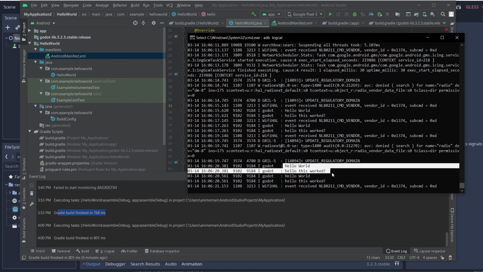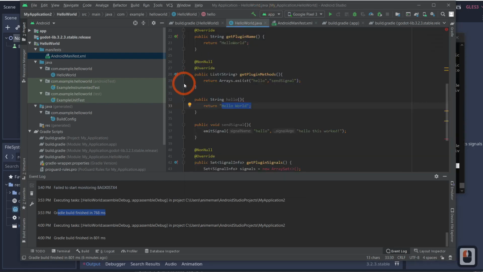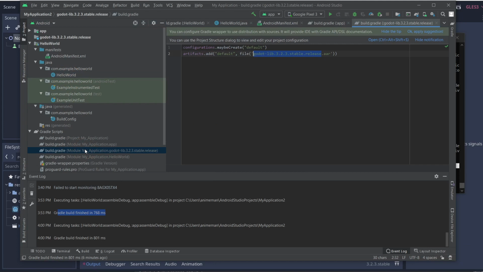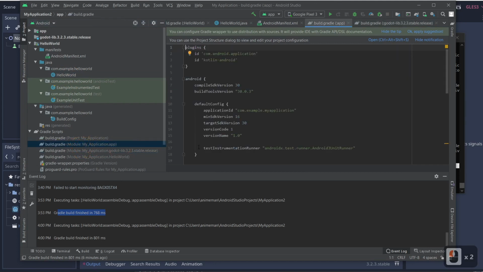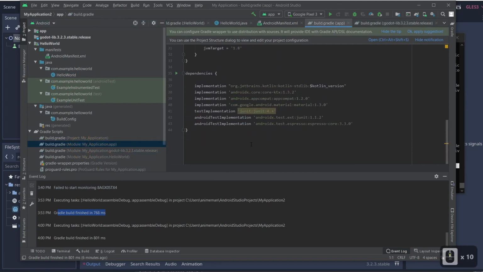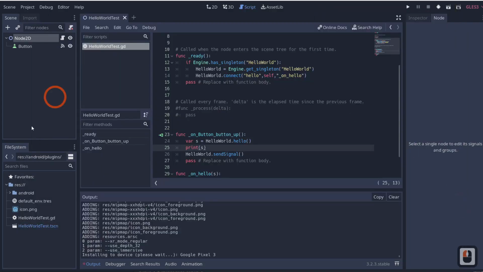So that's all I have for you guys today. We went through how to set up an Android project. We went through how to create a class, how to implement a Gradle plugin, how to implement some Gradle dependencies. We also talked about how to hook up an Android plugin inside of Godot, how to emit signals, and how to return data back from your Android plugin.